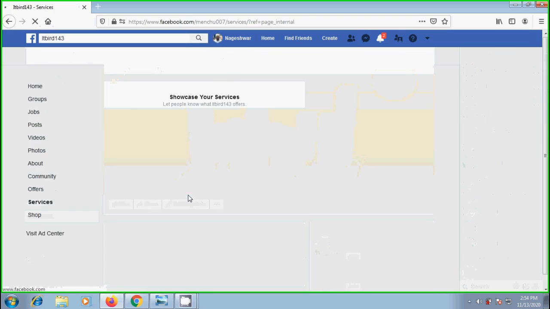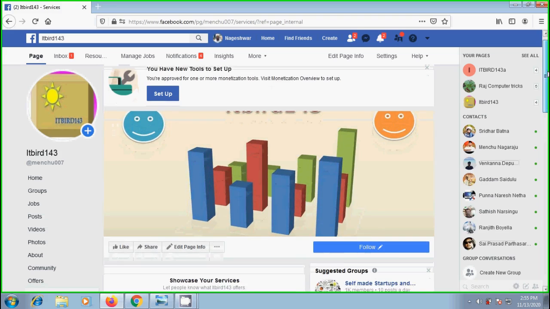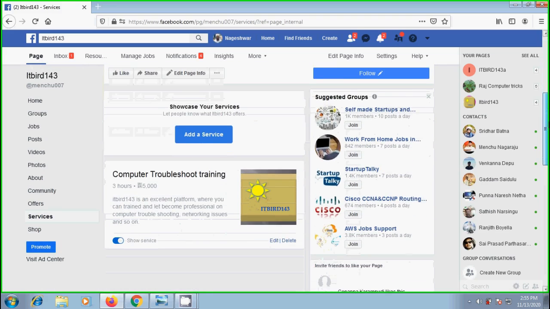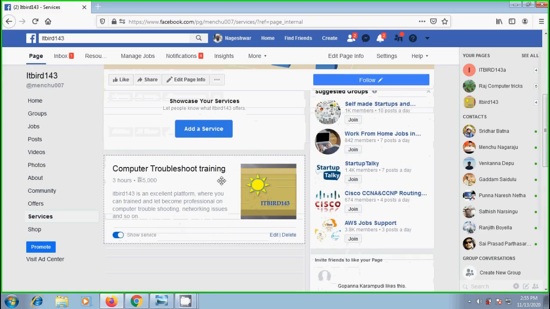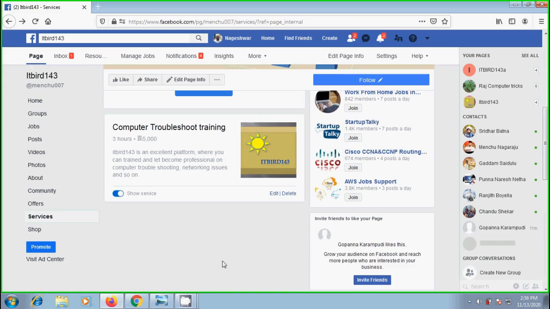Refresh the page once. And below it is showing the computer troubleshooting training service, and it will be visible to everyone who can visit our page depending on our audience selector. One thing to remember is that these created services are displayed in the order that we enter them. The first service we enter will move to the bottom, while the service entered last will appear first.